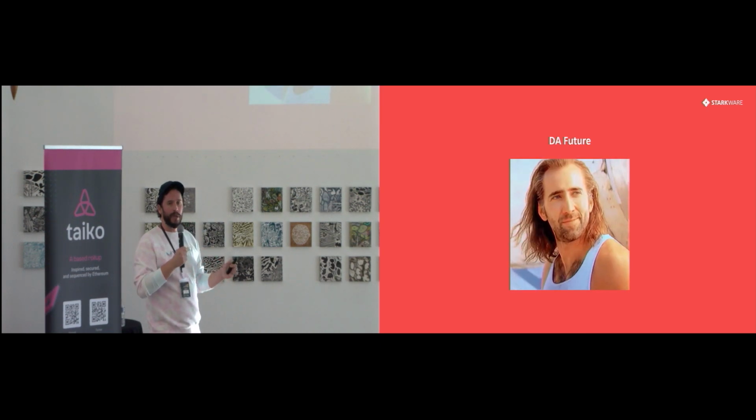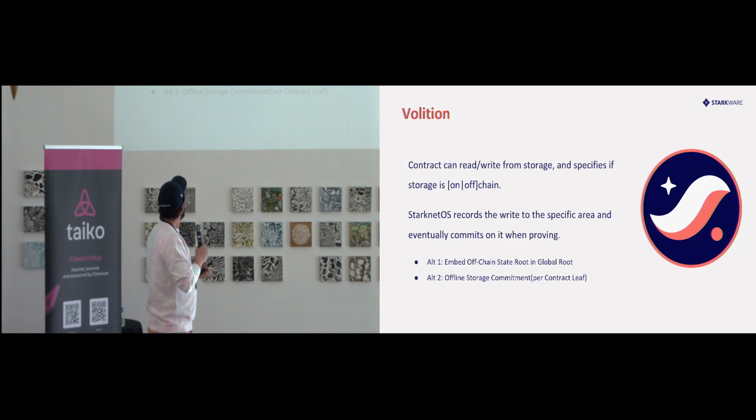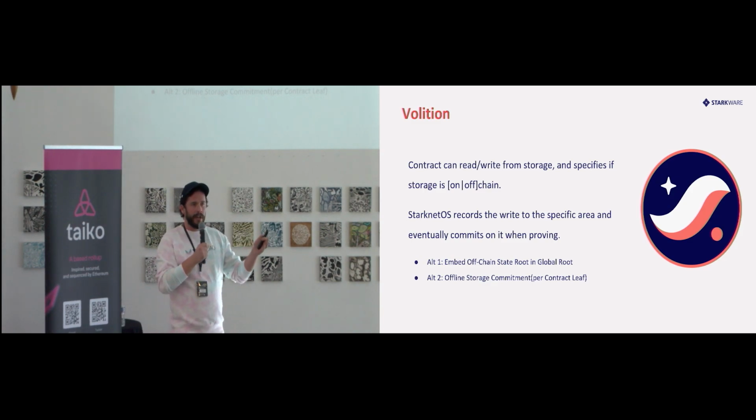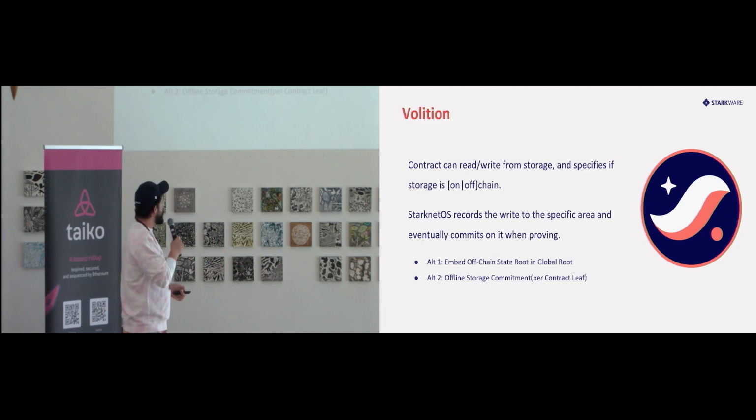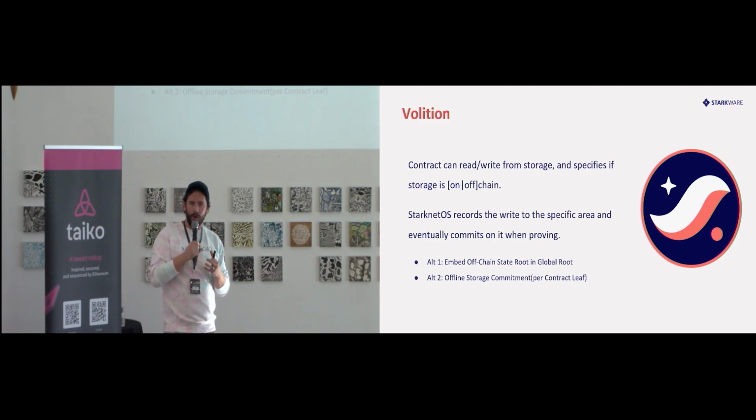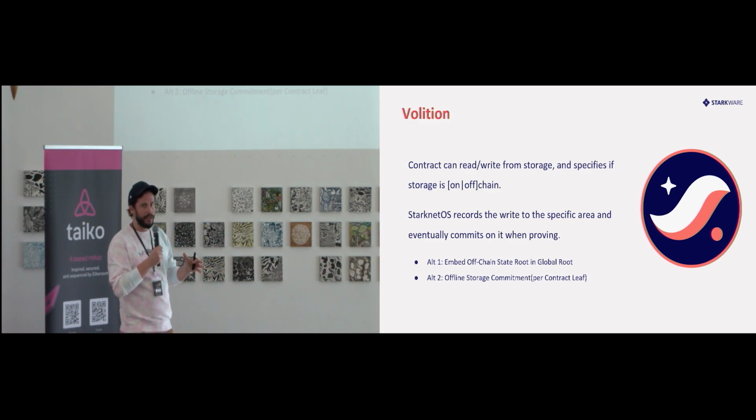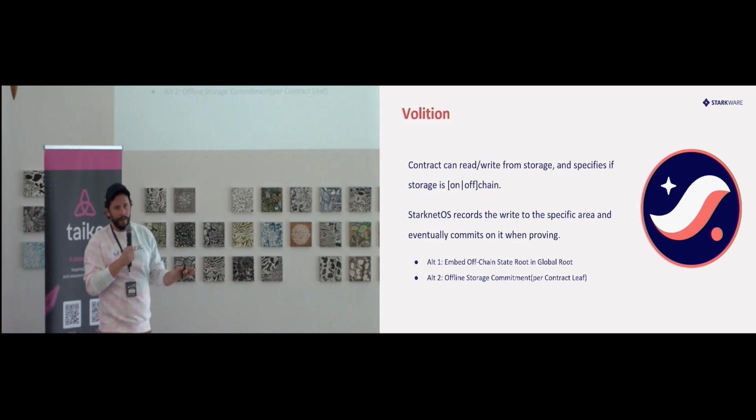So where do we go from here? Volition. Has anyone here heard of Volition before? Yeah, okay. So Volition essentially is a hybrid world where before we had a validity rollup where you could recompute the state of layer 2 from data only published to the layer 1. Volition is a bit of a different paradigm. We have a contract that can potentially read and write from storage, but can be specified on or off chain.